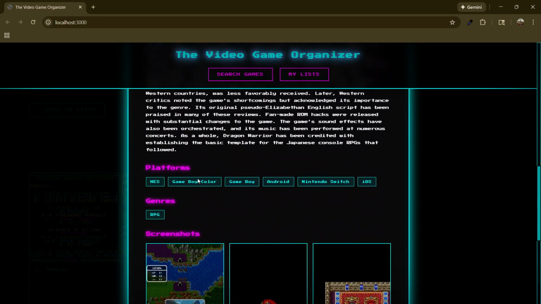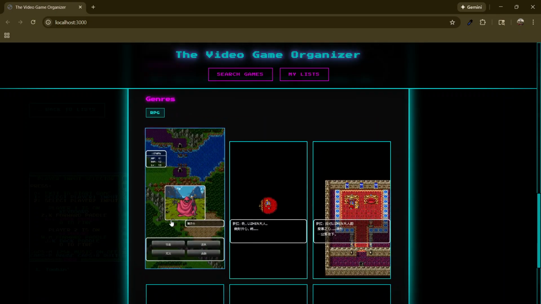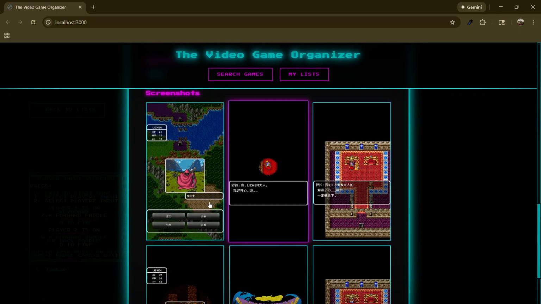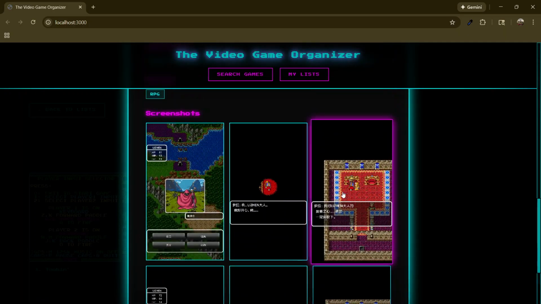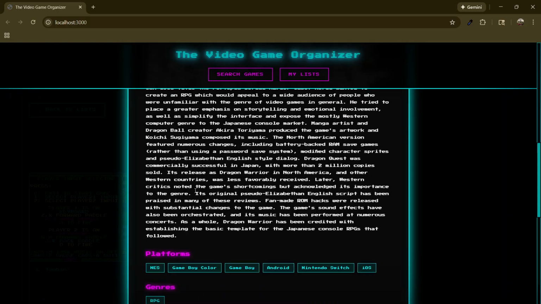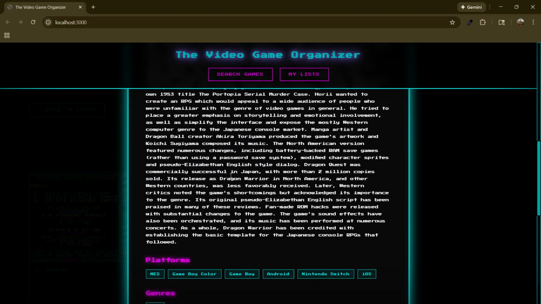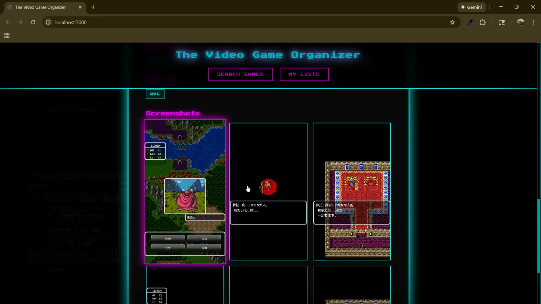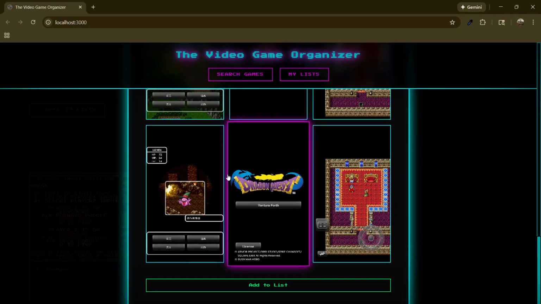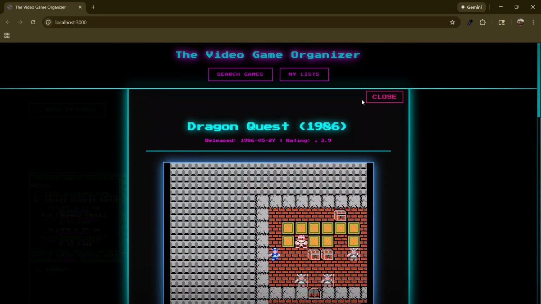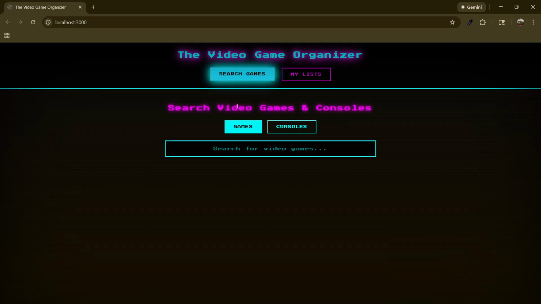So that's really cool. It shows platforms, genre, RPG, and then you'll have some screenshots here. This is clearly not from the Dragon Warrior here. It's the same game, but this was probably the Android port or whatever. But anyway, let me close this out and let's search for a few games.